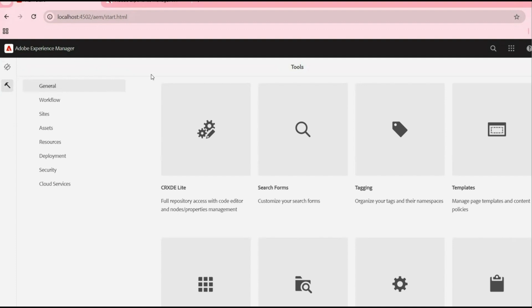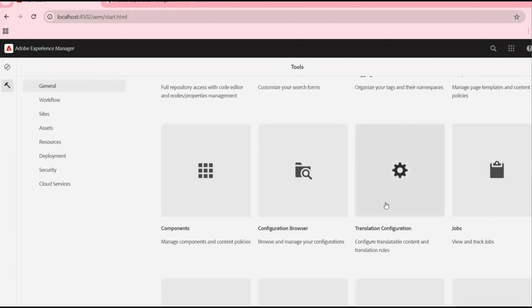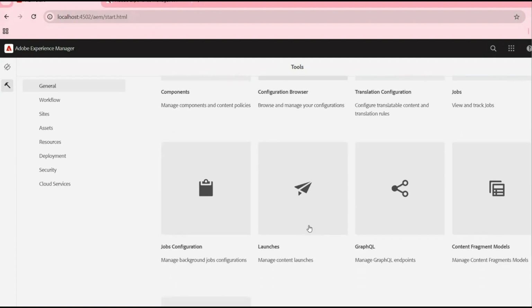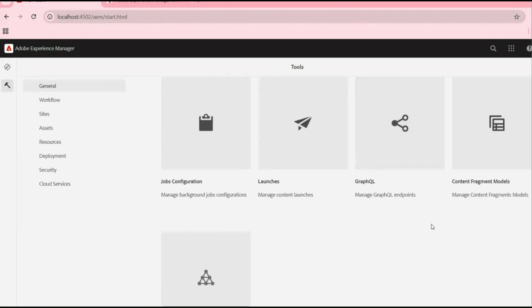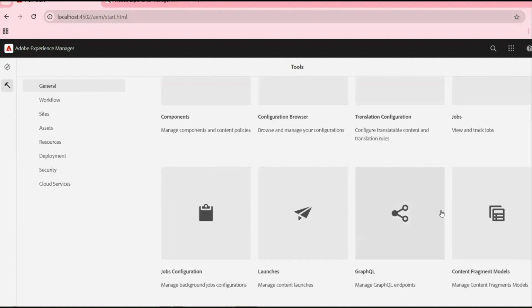Tab first, and here generally we do have the CRXDE tool. The next part we have only the CRXDE tool. I'll talk about this one. If you wanted to create templates, or any tab or title in the configuration browser, or anything in GraphQL or a content fragment model, all these topics we are going to discuss in future. Okay, so all the things we'll discuss.